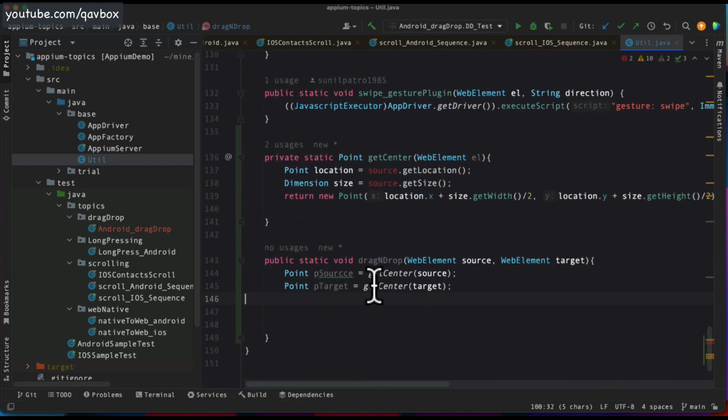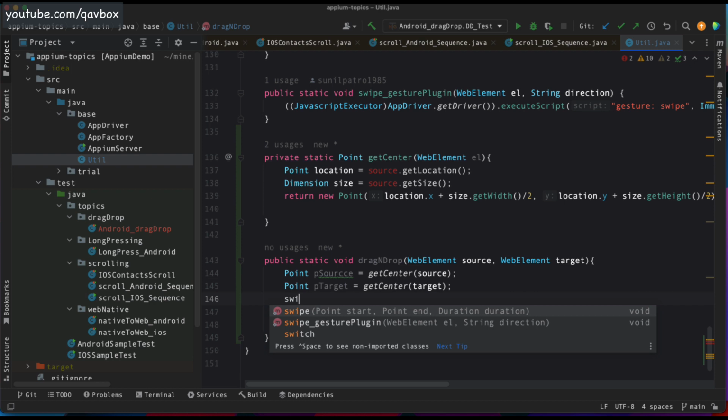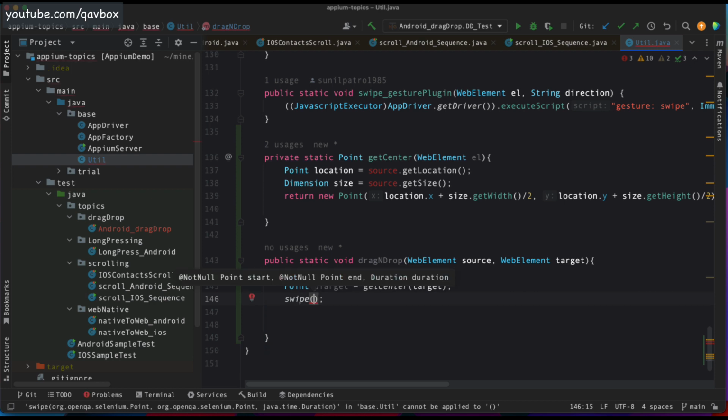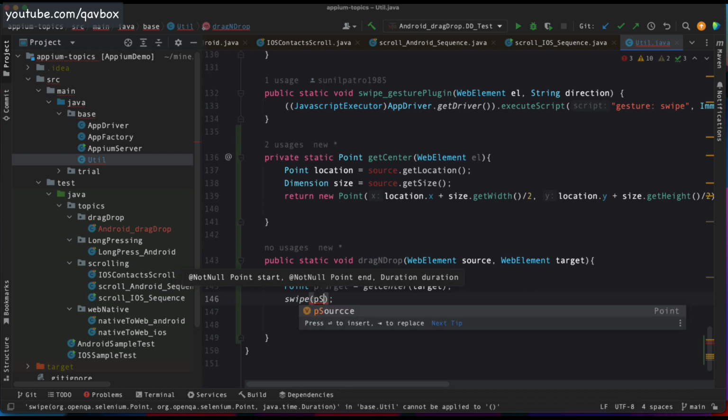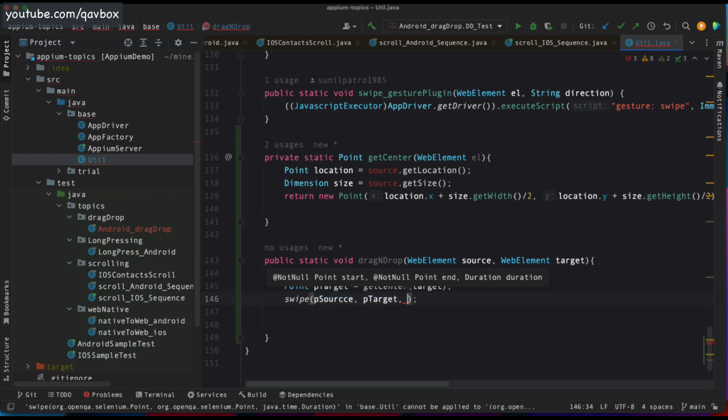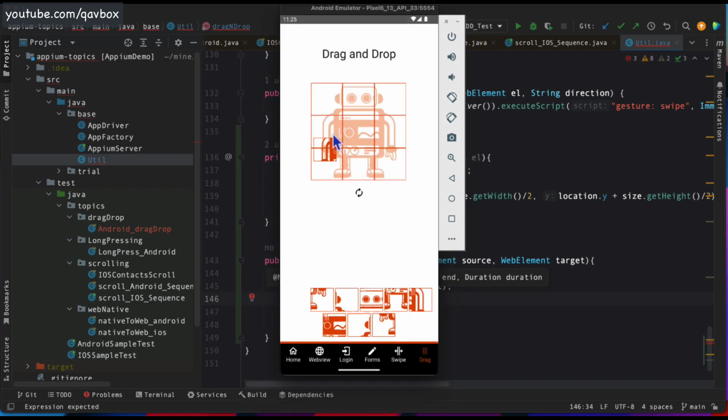So let's call that now. For this I will be calling swipe, because it is within the same class only. Now you can see it accepts three parameters, but let's talk about the first two. The first is p source, the second is p target, and then it asks for the duration.